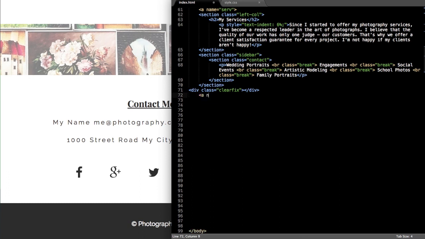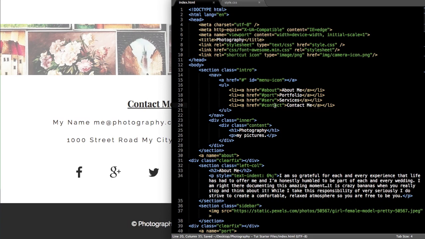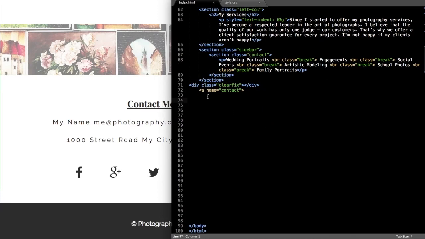Okay, so let's go with a name contact for the Contact Me link. And that's going to link us from this right here in the unordered list for the navigation.